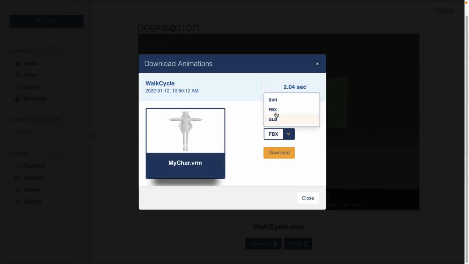You can bring it down as FBX, BVH, which is, I forget, BioVision or BioHuman. It's basically this motion capture format, and GLTF, GLB, which, by the way, you can import directly into the Godot game engine and you're good to go. And I'm just gonna go ahead and download that guy right there.